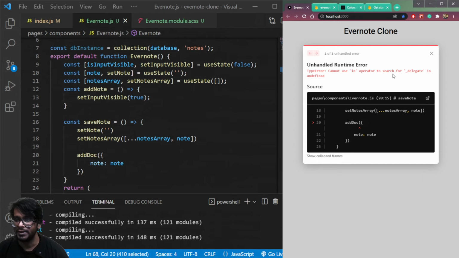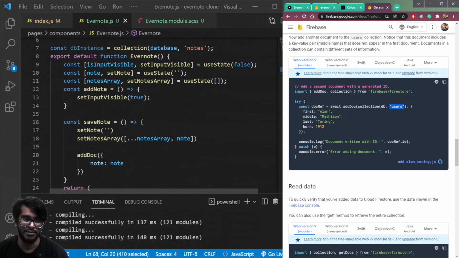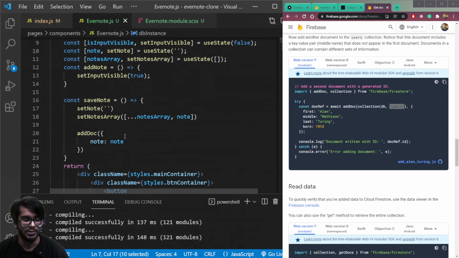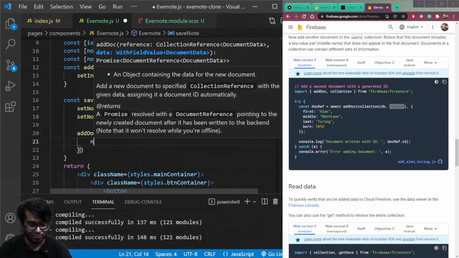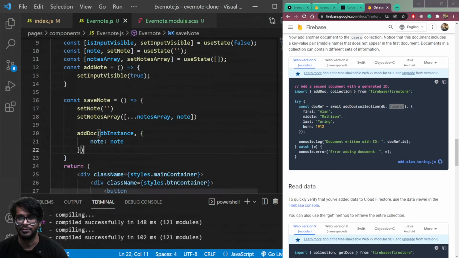You see, we are getting some error here because something is wrong. I am forgetting the syntax of add doc. Okay, yes. Here we are adding the collection keyword and the database instance and the database collection name. But here we are not adding it, we are storing it in the DB instance. So we have to pass this as well. So we can just say DB instance and then the data. So let's say the note, it should be the note. Now let's try, it should work.